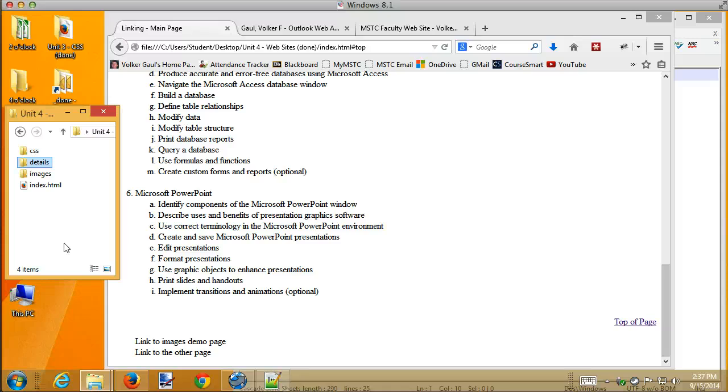Does a single dot still work? Single dot does in some cases, but that means the page I'm on right now, or the location I'm in right now. I tried that. It didn't work for index. Good thought, but it didn't work. I tried it. What was your other question?